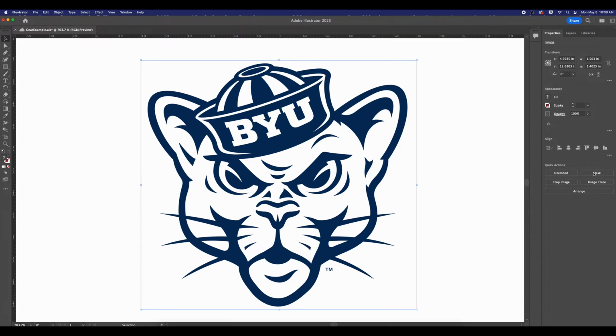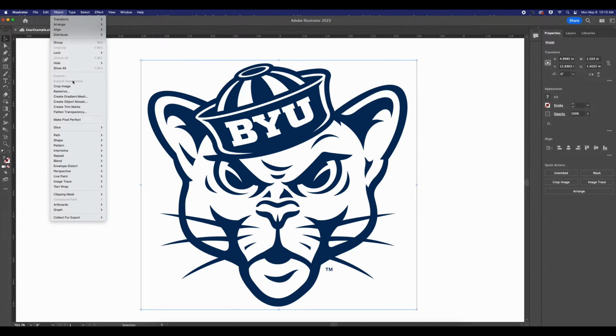Once the image is embedded, we want to use the Image Trace function to make and expand the object. This will allow us to edit the fill and stroke of the image. Select the image and go to the toolbar. Go to Object, Image Trace, Make and Expand.